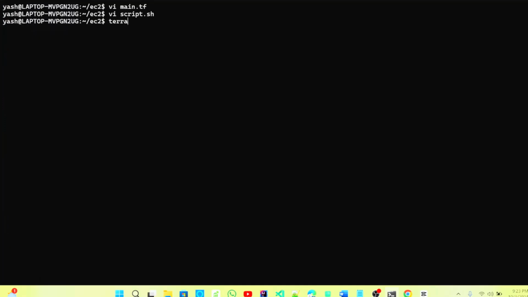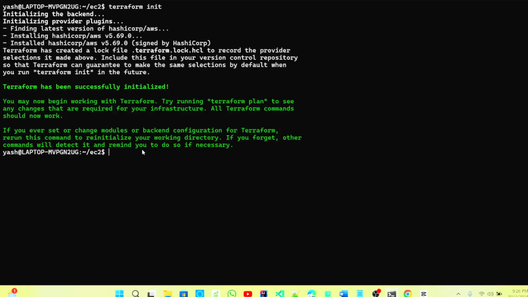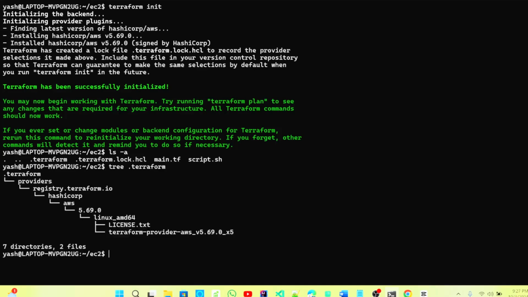Let's give the command terraform init. What this command does is download the provider plugins, and we have provided AWS as a provider, so it will download the AWS provider plugins. The provider plugins have been downloaded. Where will the plugins be downloaded? Let's give ls -a. The plugins will be under the .terraform directory. As you can see over here, the provider is AWS with version 5.69.0.